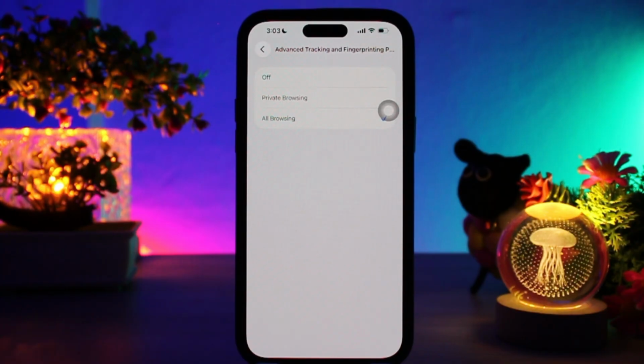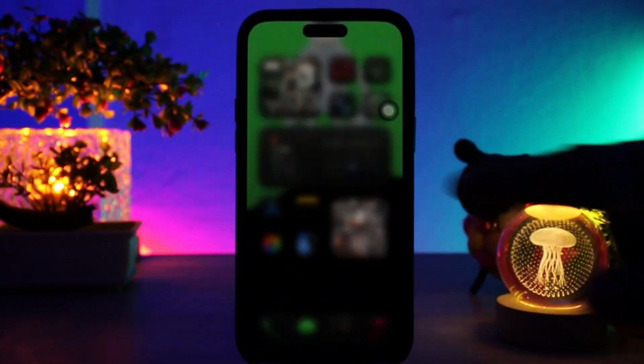This setting is extremely powerful and not many people know about it. So turn it on now and you will notice a huge difference in your privacy level. So these are a couple of steps that you can apply, and that's it for today's video guys.